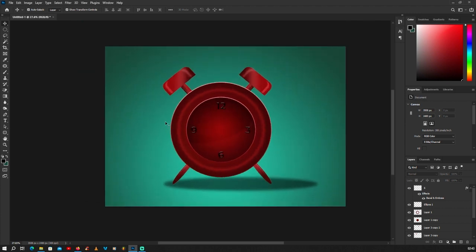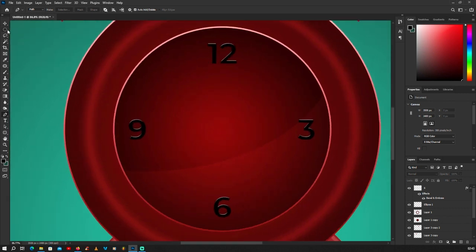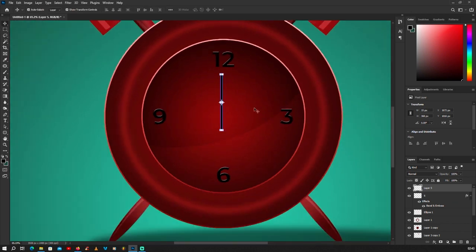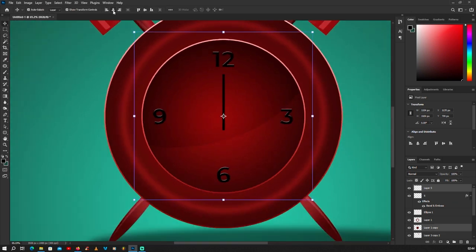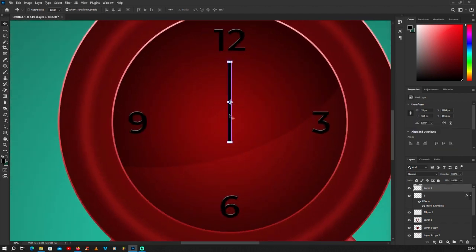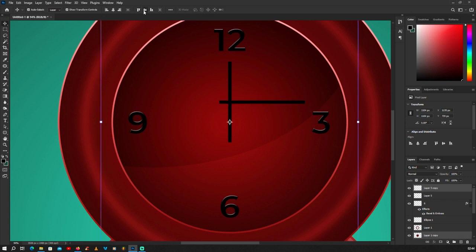So we are going to do our pointers. So I'll come here. I use this tool, rectangle tool. I create a new layer. I click here and drag. I paint it with black. I click this layer. I align. So I'll duplicate, Ctrl Alt and drag. Then I rotate. Then I click this layer. I align.